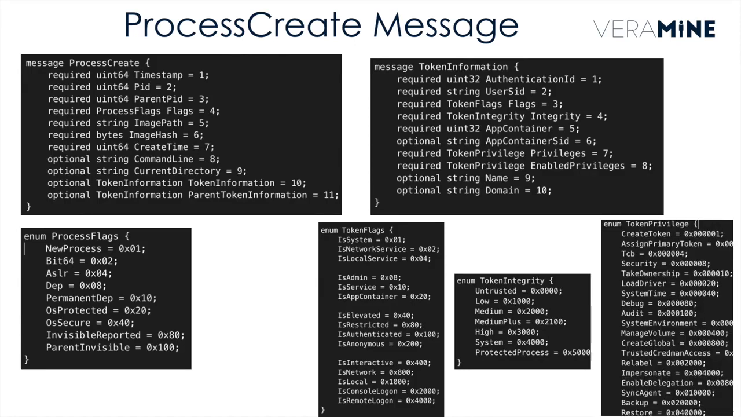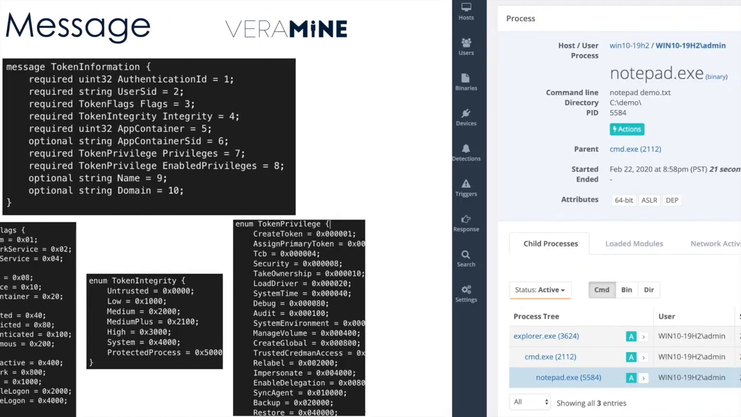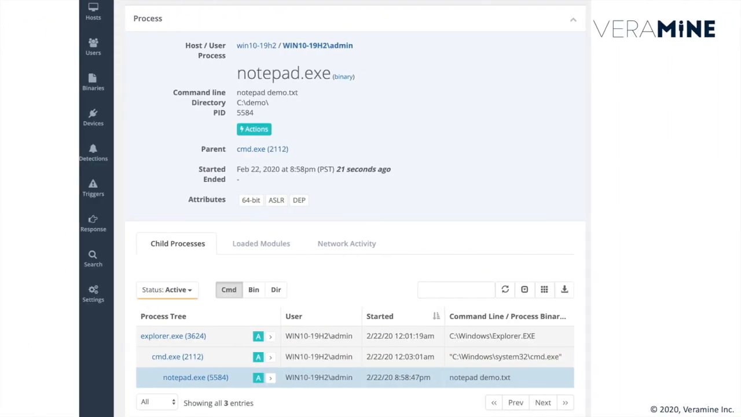Because you could make some super clever detections based on any of these little bits of information that we can show you, we're going to include as much detail as we possibly can in these messages sent from the endpoint to the server. We can then show what we feel is the most interesting parts of that process create message in this process detail view. And we use some of the other parts for some of our detection algorithms.